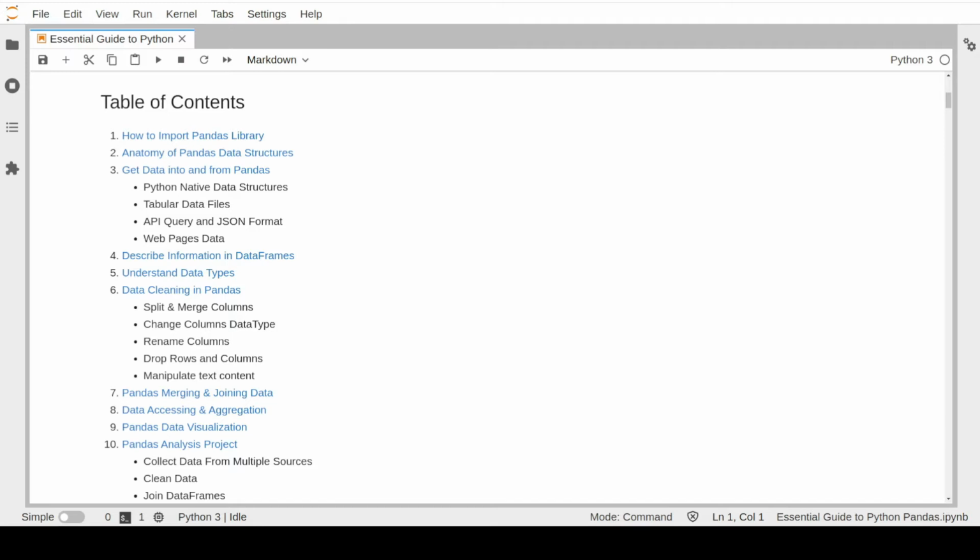data. So in this lesson, we will learn about all the different commands, functions, and procedures you can use in order to describe the information in your data frame. We will also learn about all the different built-in data types supported by the Pandas library. So let us quickly move to lesson number 4.